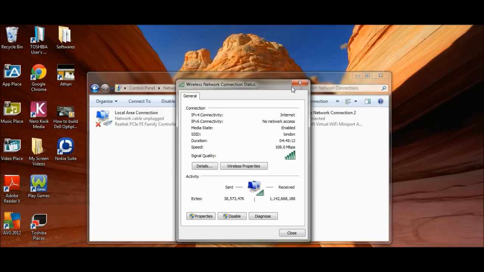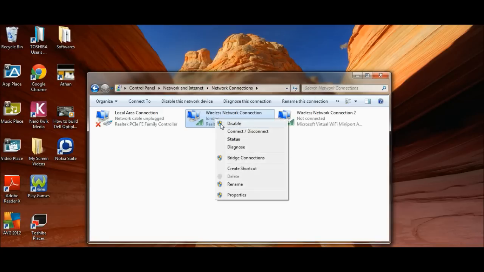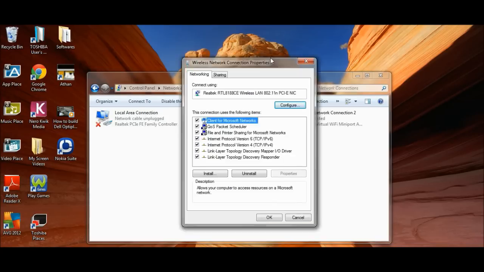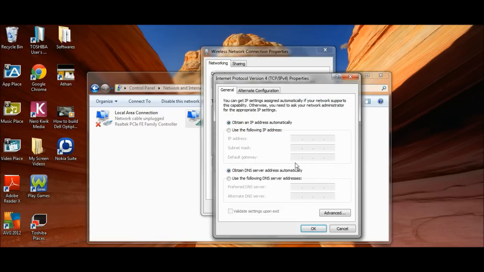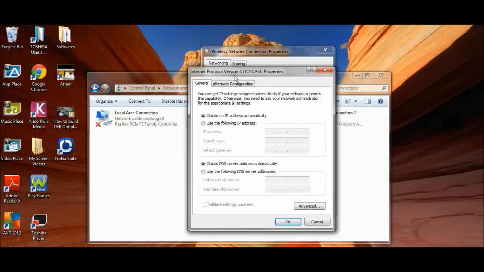You can open this dialog box by double clicking it, or by clicking properties. In here we have Internet Protocol version 6, and Internet Protocol version 4, which is quite in use right now, where version 6 is going to be the next, the latest version. But we're going to be configuring version 4. Highlight version 4, click properties, and over here you have a dialog box that says Internet Protocol version 4 TCP/IPv4 properties.